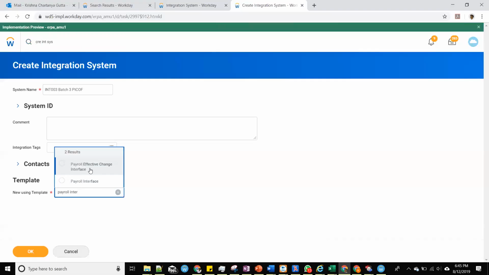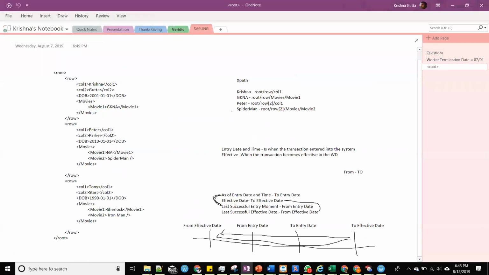For PC, we need a grid enabled tenant. I'm not sure if we are a grid enabled tenant or not. I don't know how to check. But let's start with Picof and let's try PC as well and see what will happen. Payroll interface. So most people would be getting confused. What is Picof?